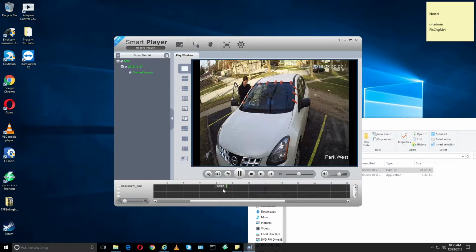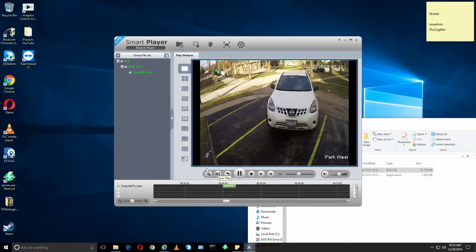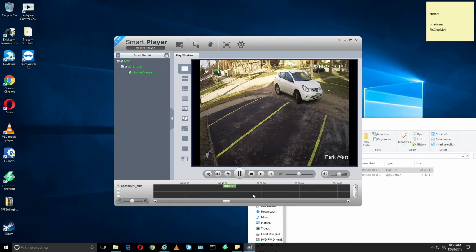So there's our clip. And we can zoom in with the scroll wheel on the timeline. Here's our clip, it's just a short one. We can move through it a little bit. So now this is a nice simple file that we can send up to Google Drive, or we can email it to someone who might need it. And we've successfully exported our video clip.